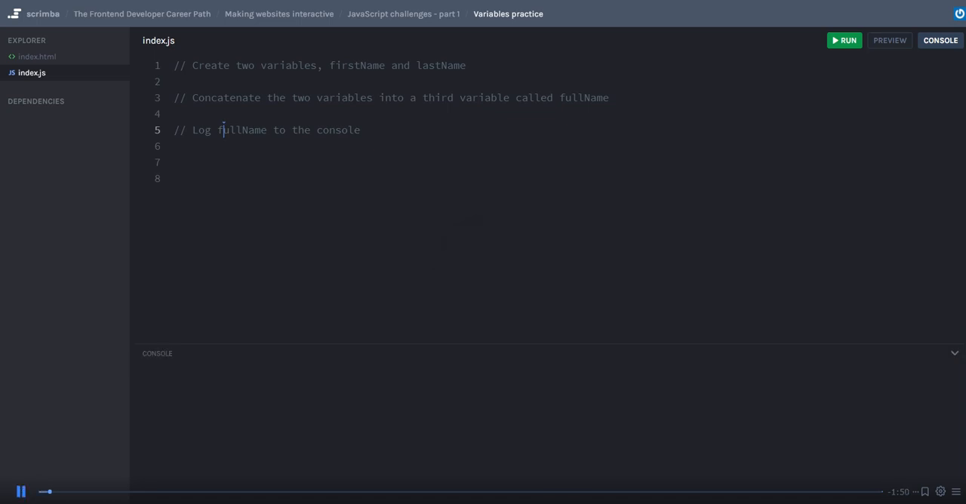Okay, in this challenge, you are going to repeat variables. So first, you are going to create two variables, first name and last name. And obviously, I want you to set their values to your first name and your last name. And then concatenate the two variables into a third variable called full name, so that you have your full name. Finally, log full name out to the console.